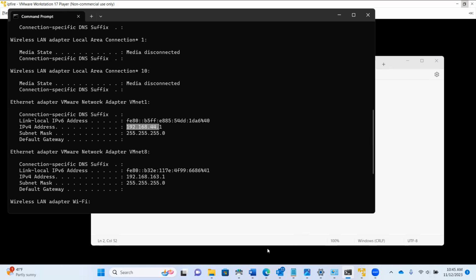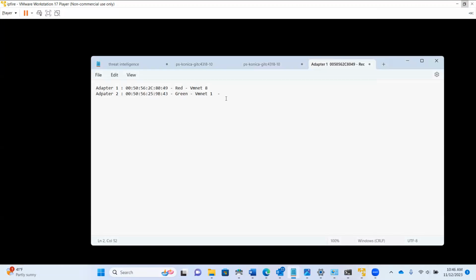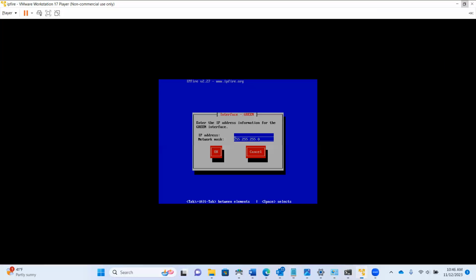So what I need to do is give the green interface of my firewall an IP address in this range, 192.168.44.x. Again, it's VMnet 1, and my green interface is connected to VMnet 1. I'm just going to write it here: 192.168.44.0/24. So this is the network address, okay? This is not the IP I'm giving to the interface. Now, let me show you what IP I'm going to give to my green interface: 192.168.44.100. So this will be the IP address of the green interface of the firewall. All right, let's move on.